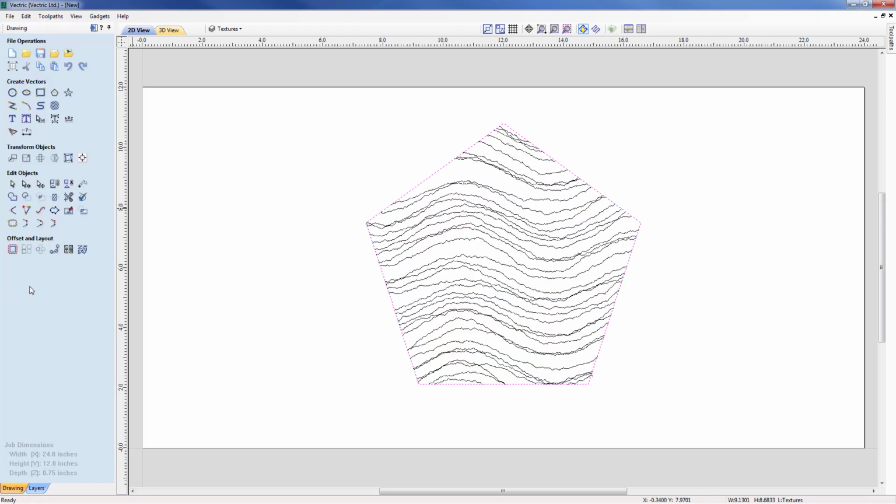If I OK that, we can see that has been committed now, and we come up to our menu, it's been added to the texture area as you can see on the screen. Okay, so that's an easy way for us to be able to define the region into which we want to apply the texture by selecting a vector first and then coming into the form.